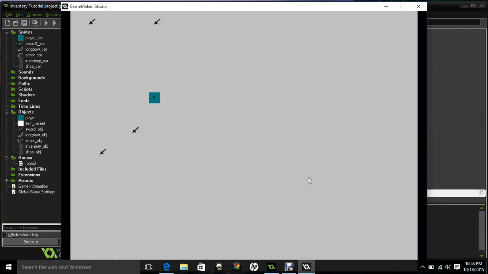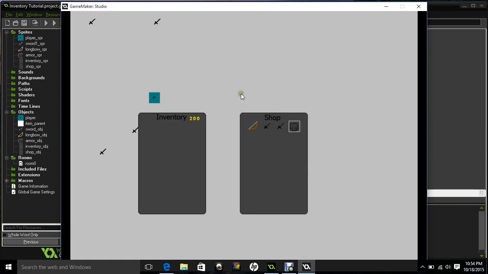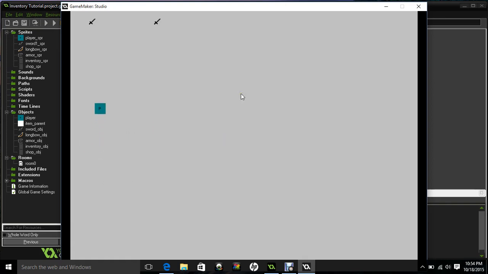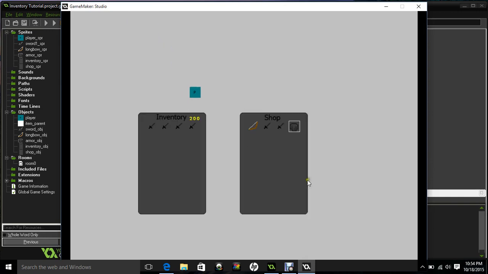Alright, now our inventory is no longer full. We'll be able to pick up more items. And because I haven't added the variables in here for each slot, it's not going to do what I want it to, and it's going to cause an error.